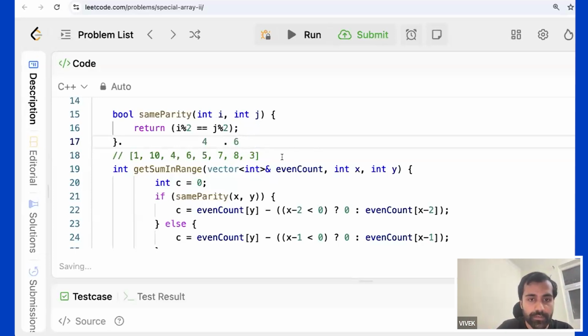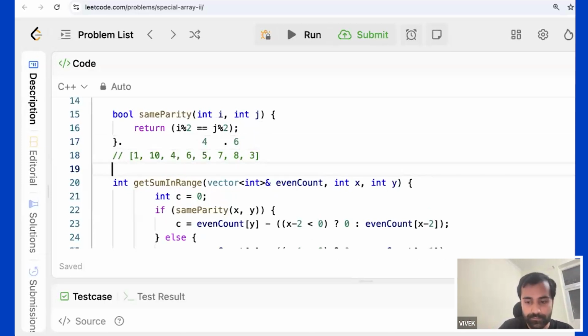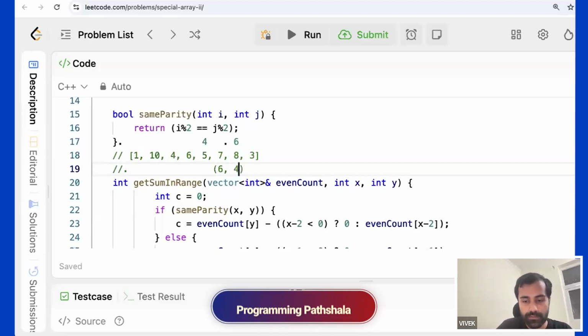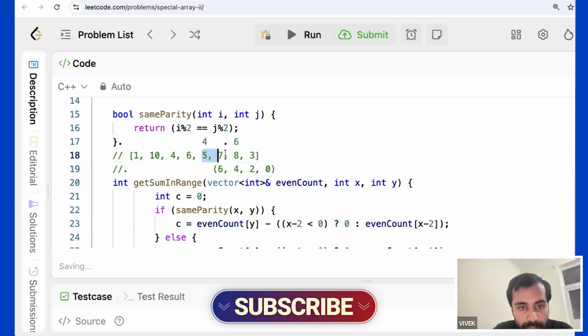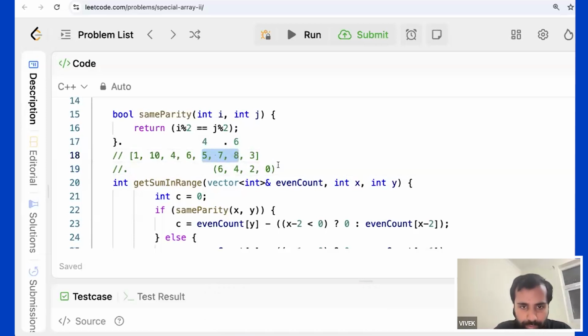So when you talk about 6, that 6 encapsulates 6, 4, 2, and 0. Now, if you have to look at this range, what do you want to subtract from this? You want to subtract 2 and 0, right? If you want to subtract 2 and 0, what is this 2? This 2 is not x. This 2 is not x minus 1. This 2 is x minus 2, correct?